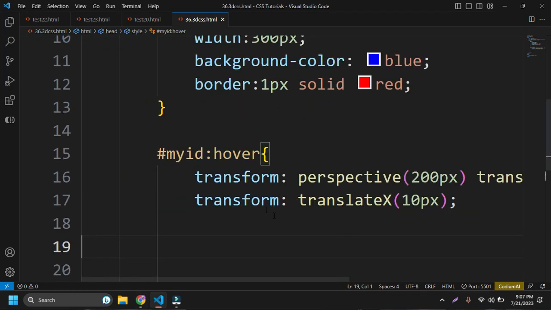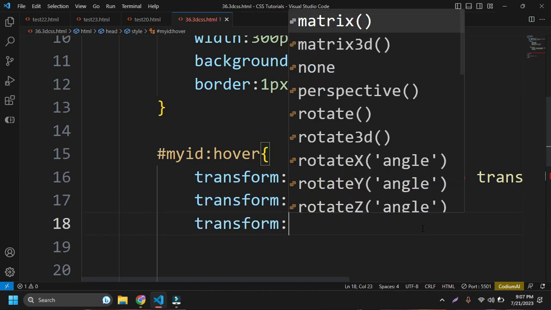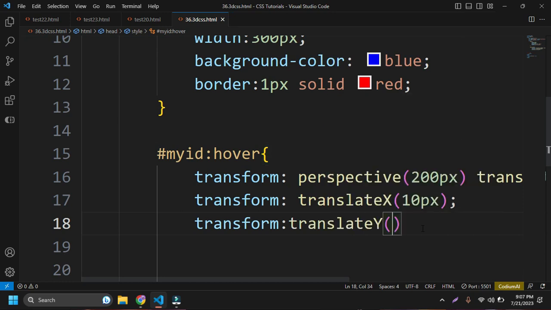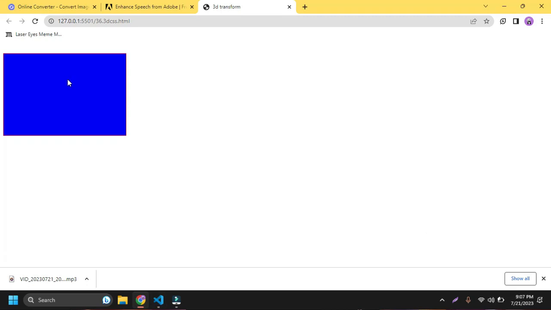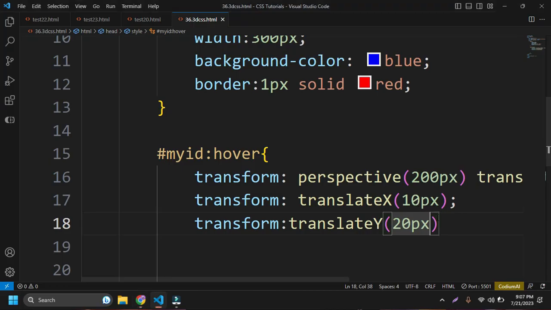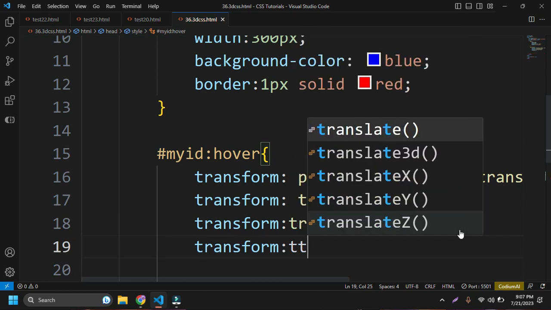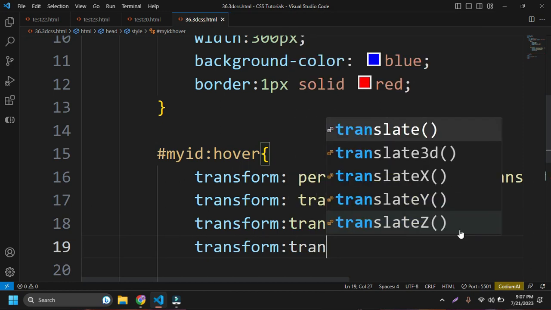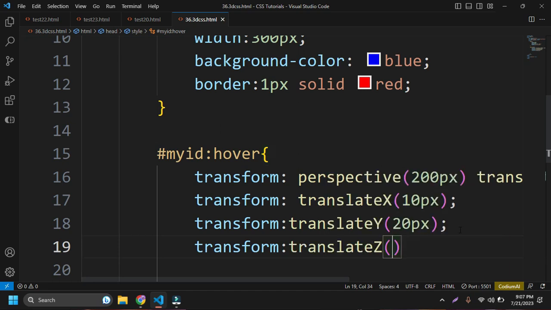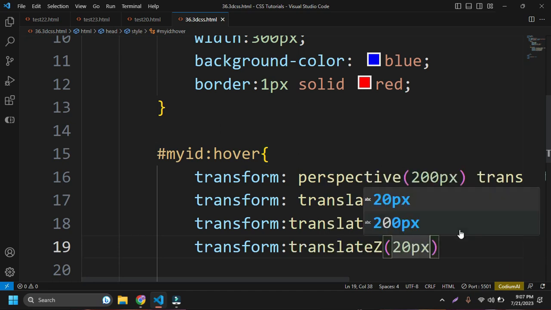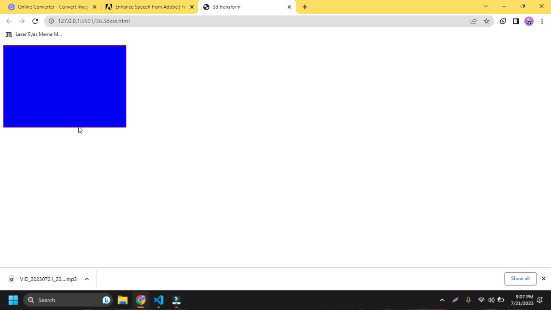Also I can provide the translateY function, and also I can provide the pixel value. If I hover here, it moves 20 pixels from the top. Also I can provide the z-axis value, translateZ. If I provide 20 pixels and go to the browser, nothing will happen because we cannot see the z-axis here.